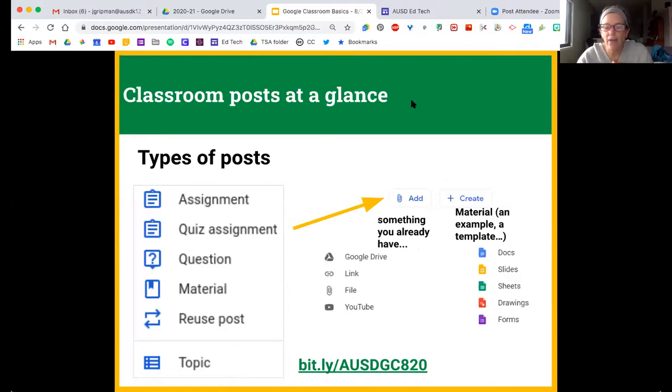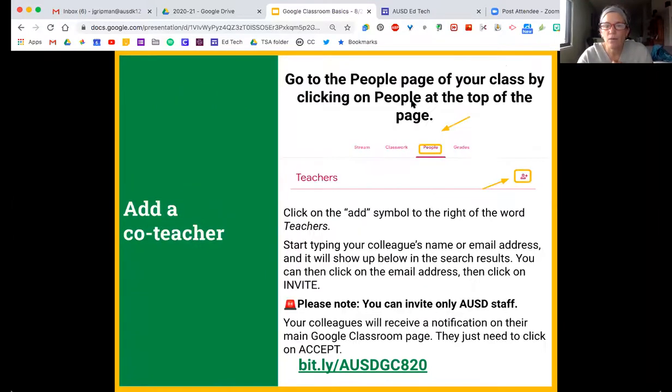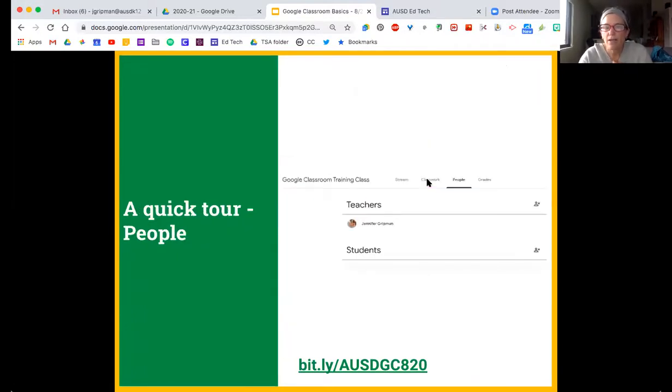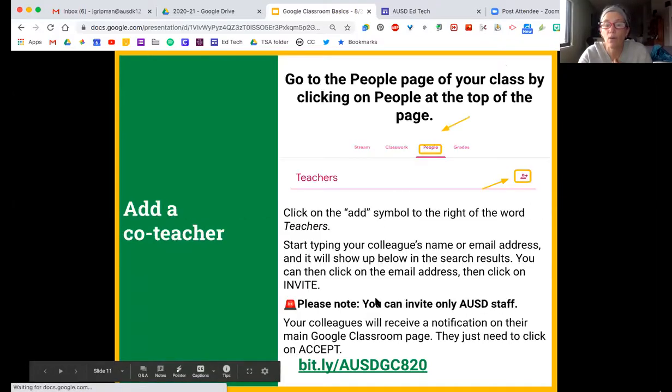So at that time, I'm going backwards, your people are going to populate then. And your students that have joined are all going to show up here. You're going to have a long list of students there once they click that code and join your class.